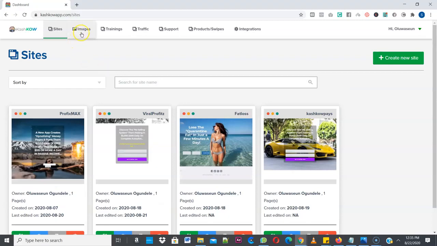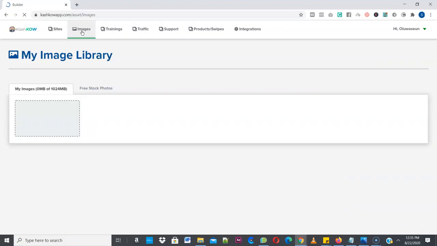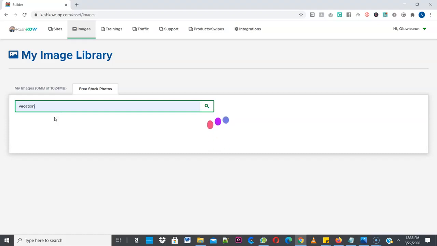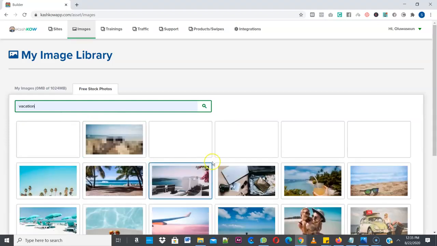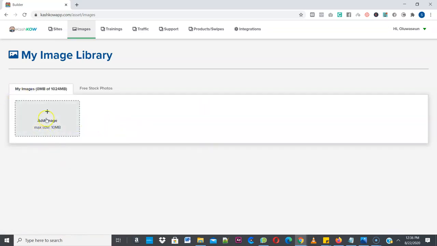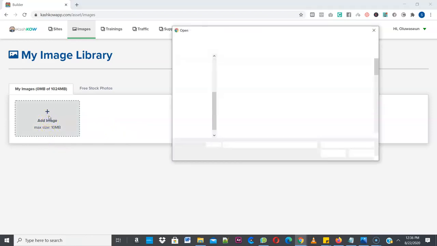Then I'll move to the next menu, which is images. All the images on your website are stored here. And not just that, you also have access to over 10 million stock images with our free stock photos. You can just make a search and you're going to get tons of images, as you can see. So you see tons of images that you can just add to your image library here. And you can upload manually from your computer as well, as you can see.